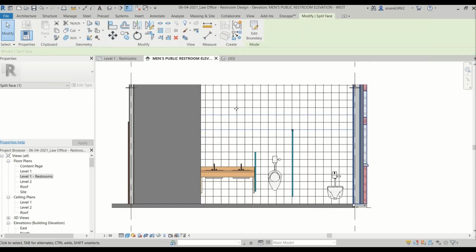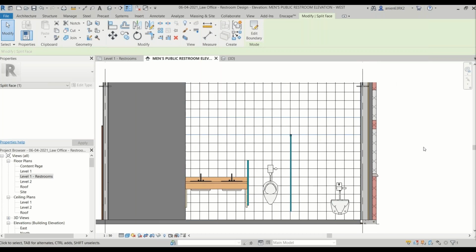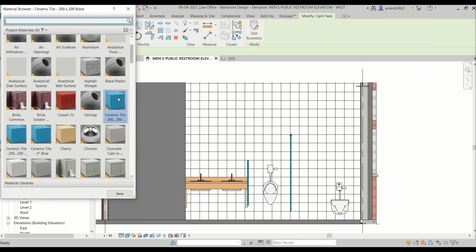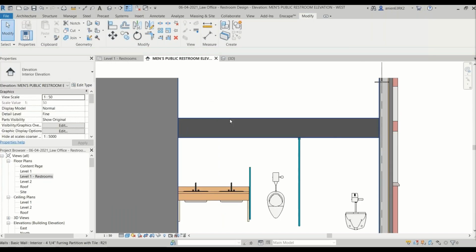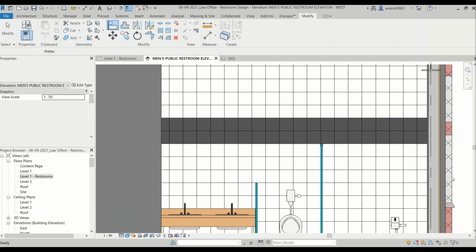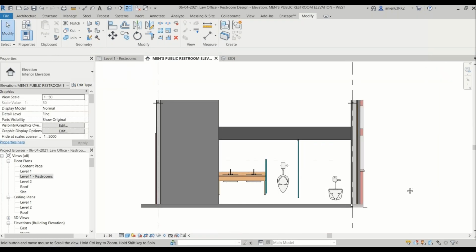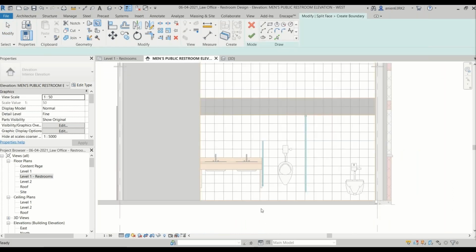Once that is finished, I can see that it shows me a blue frame, and that surface is now separate. So then I can go and use my paint tool, select the type of tile that I want to use, and just paint it. And then you can just go and align it with the other tiles. So very easy, without having to add a separate layer, you can split the surface.